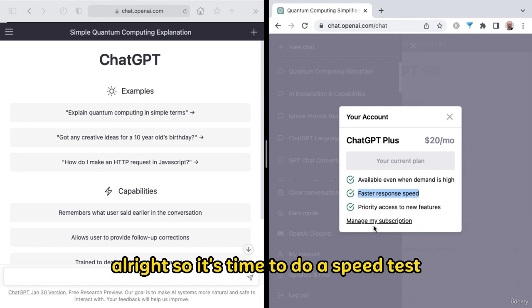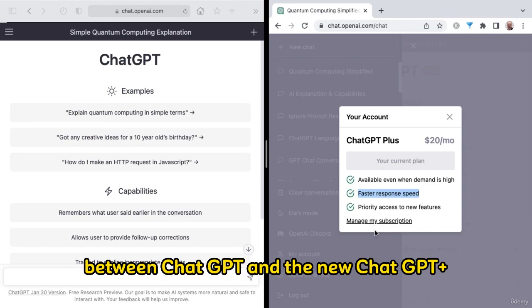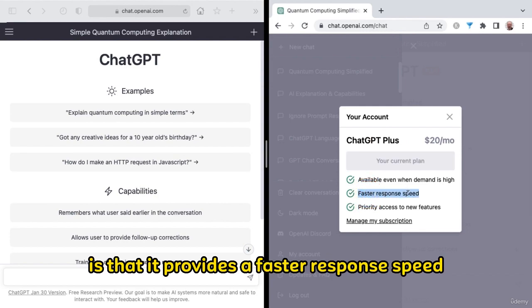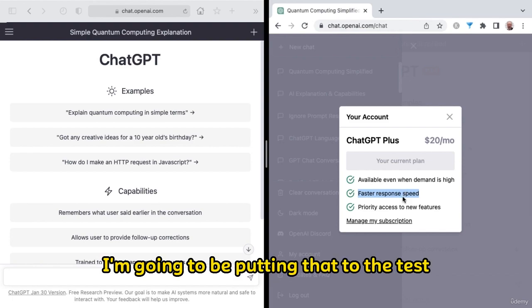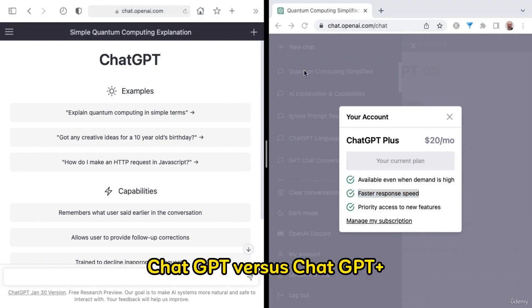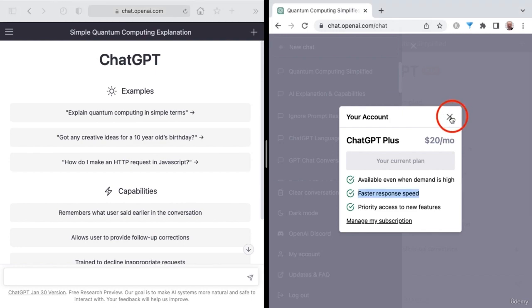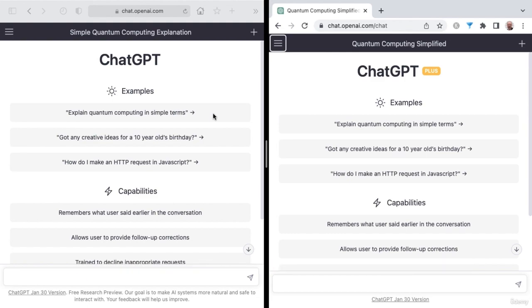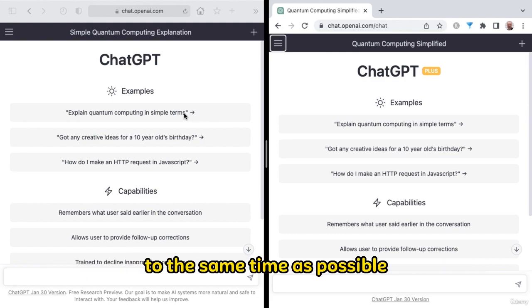All right, so it's time to do a speed test between ChatGPT and the new ChatGPT Plus. One of the selling points of ChatGPT Plus is that it provides a faster response speed. So in this video, I'm going to be putting that to the test and comparing side by side ChatGPT versus ChatGPT Plus. And for these prompts, I'm going to use the examples that they provide and try and hit send as close to the same time as possible.